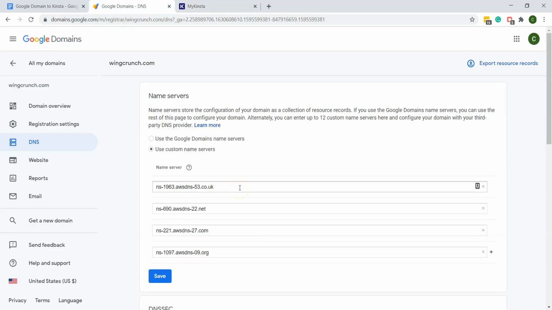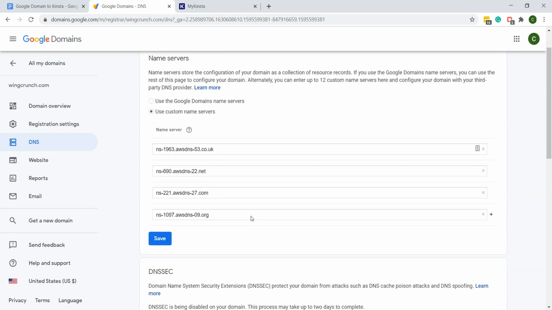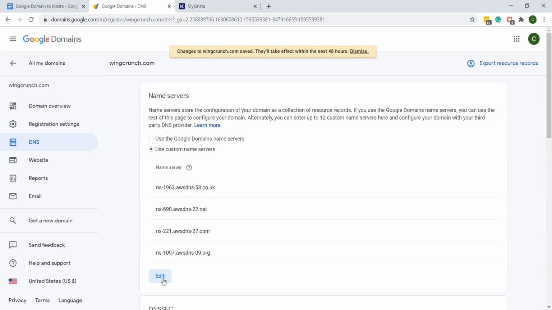Okay, so now that we have all 4 of our name servers entered into Google Domains, we'll want to scroll down and click on Disable DNSSEC. We'll temporarily disable that, and that will speed up the process of changing our name servers. So then you can go ahead and click on Save.